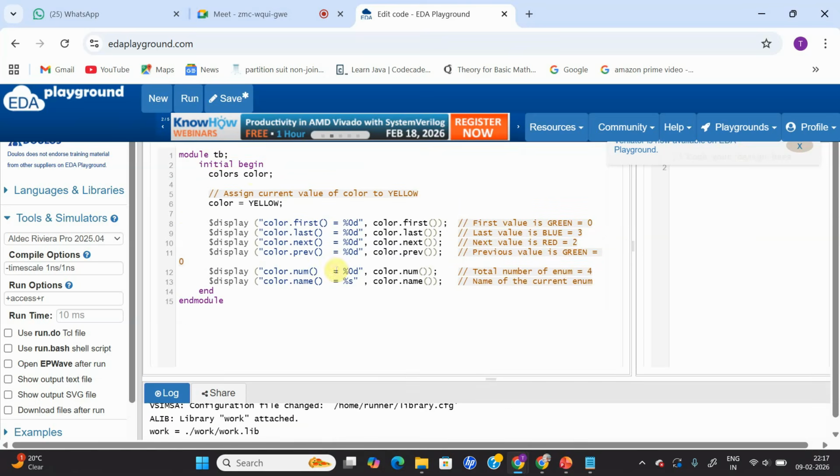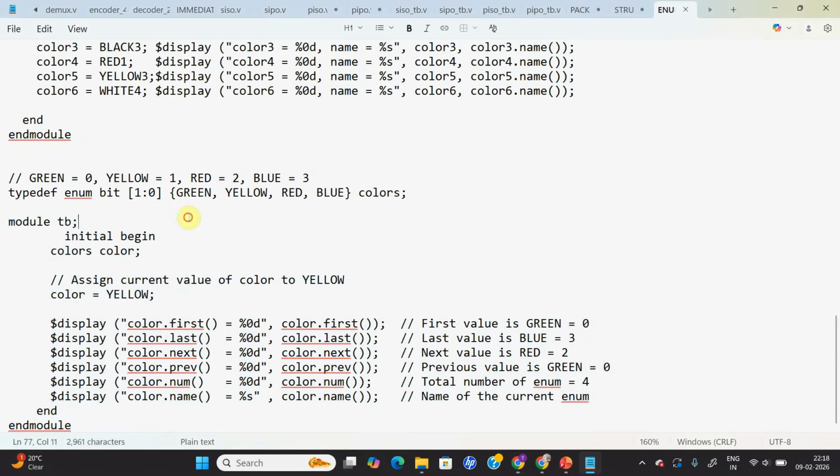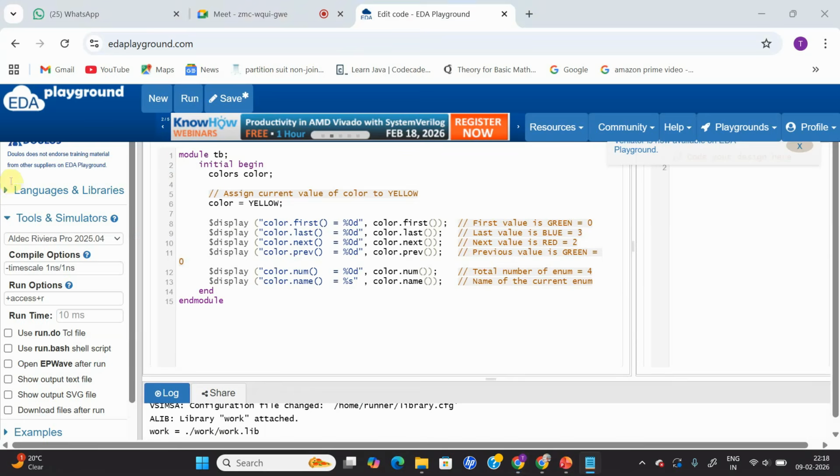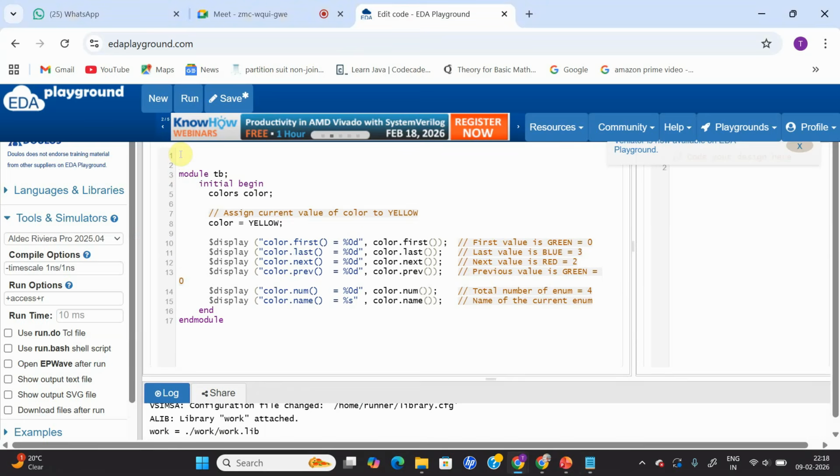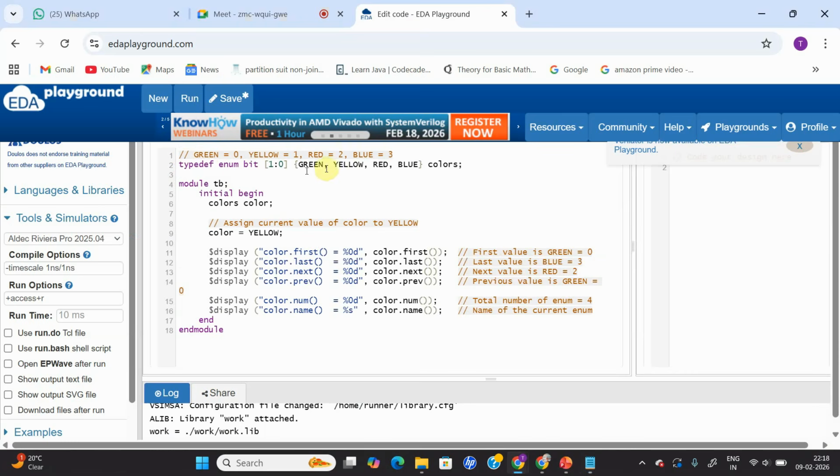So what we are doing here, we have declared a module TB, and within an initial begin block, colors. Let me declare this colors also. We have created a data type using the typedef. You can also use this typedef outside the module also. I've declared a data typedef enum. We will discuss it later. We have declared enum green, yellow, red, blue. These are my list of values which I'm going to have, and colors is my data type now.